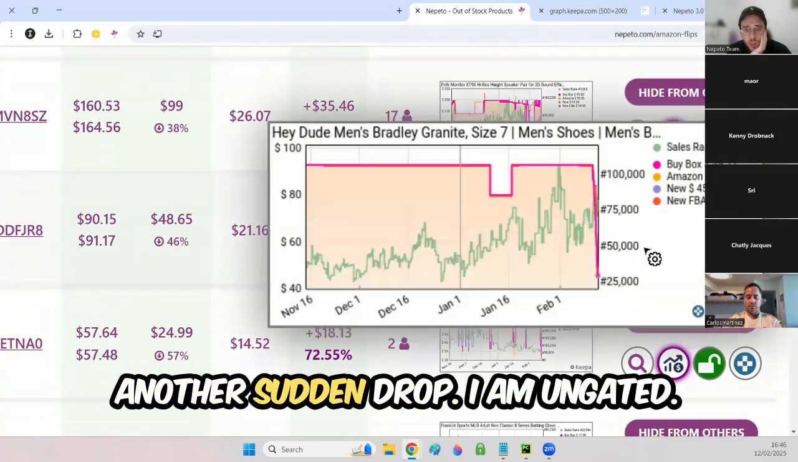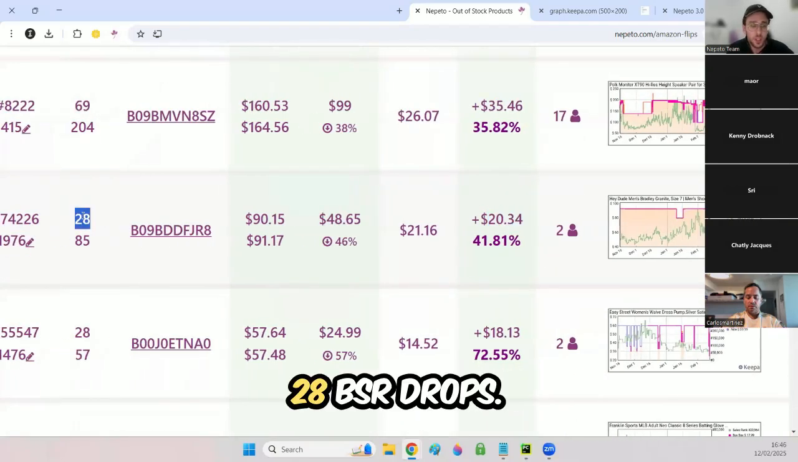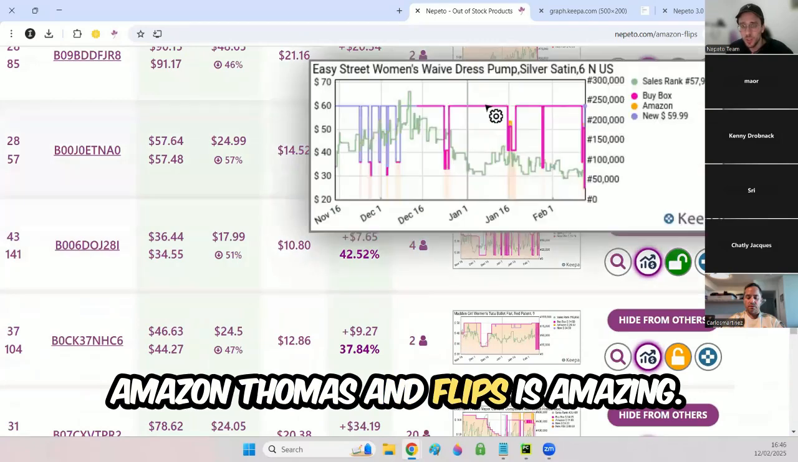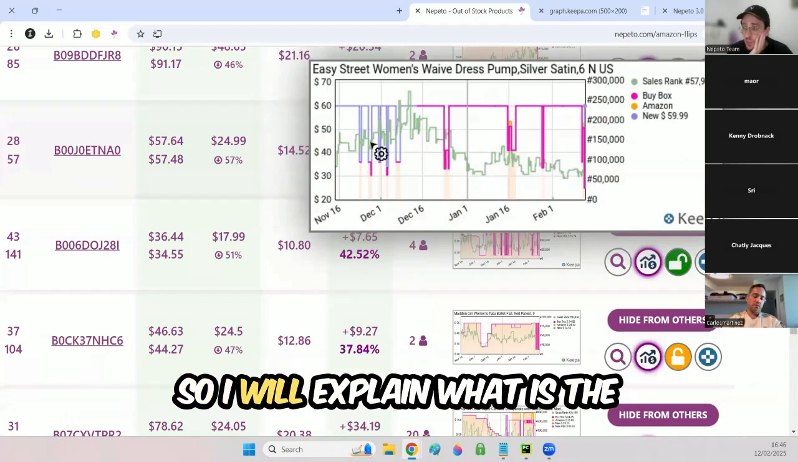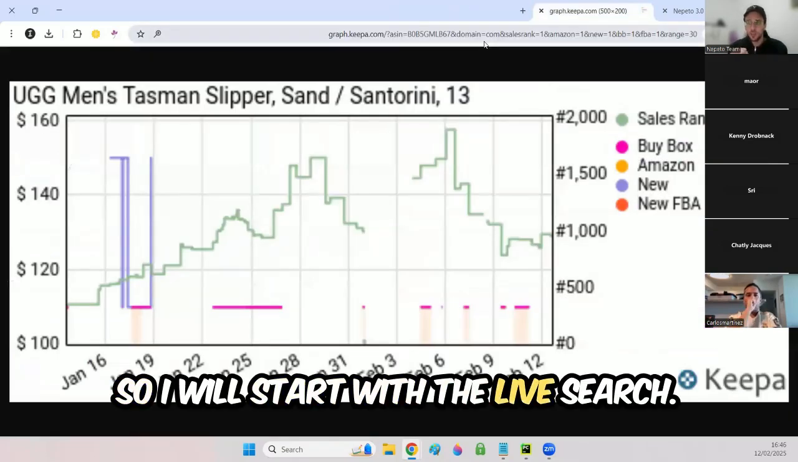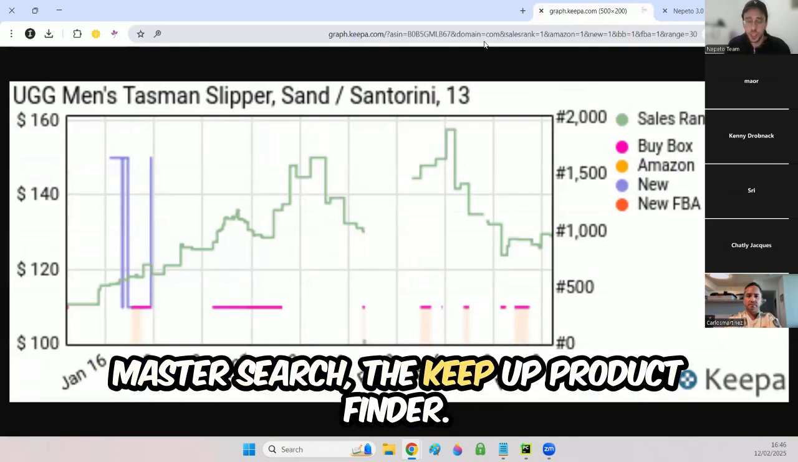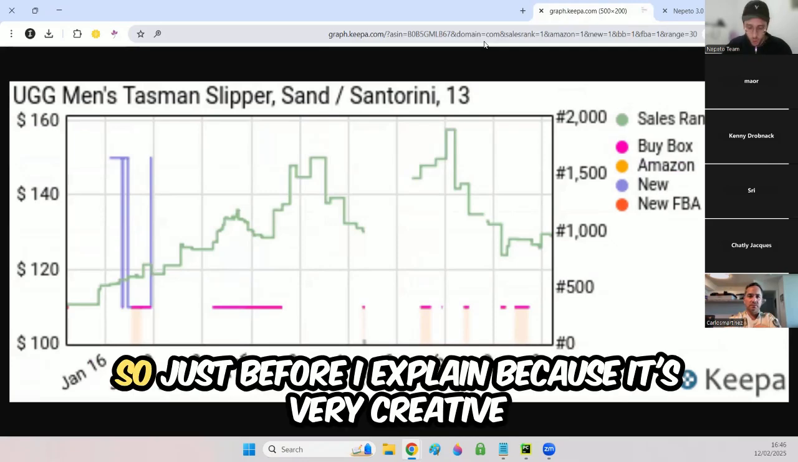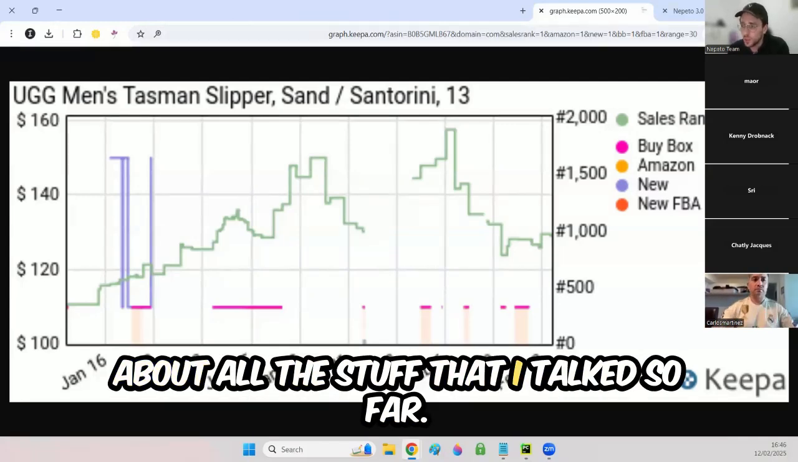There we go, another sudden drop. I'm ungated, 41% ROI, $20 profit, 28 BSR drops. Amazon to Amazon flips is amazing. And here we see again the above the buy box method. I will explain what the above the buy box is right now. I will start with the live search, then go to the Amazon to Amazon flips, and then I will do the master search, the Keepa product finder. But just before I explain, because it's a very creative and complicated method, does someone want to ask any question about all the stuff that I talked about so far?